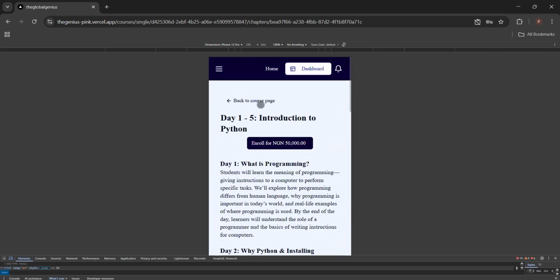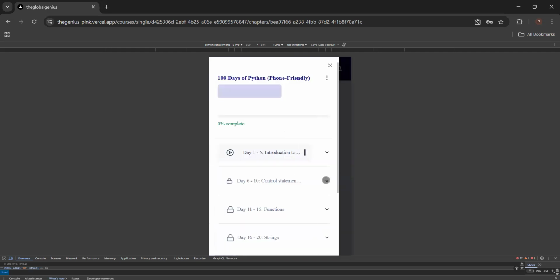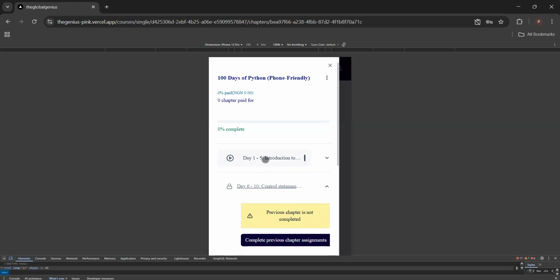So let me show you a few things. If I click on this now, and if I want to access the next chapter, it will tell me the previous chapter is not completed. So you have to pass your assignment for the first chapter. If you submit your assignment, then your teacher will pass it for you, or tell you you got it or you didn't get it. After that, the next chapter will open for you. But so far, this chapter has not been completed.